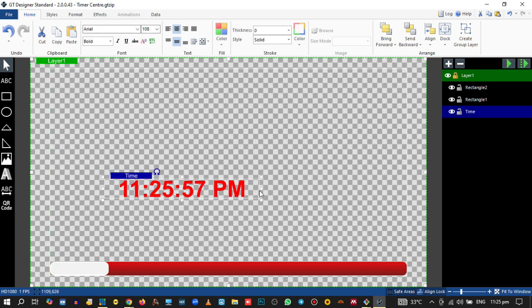So I'll select the timer. Let me reduce the size so that it can fit. You're making it in such a way that it can fit on this.